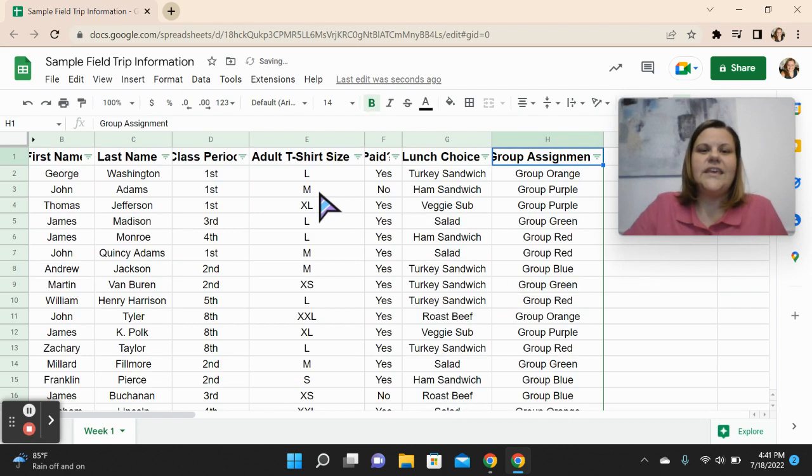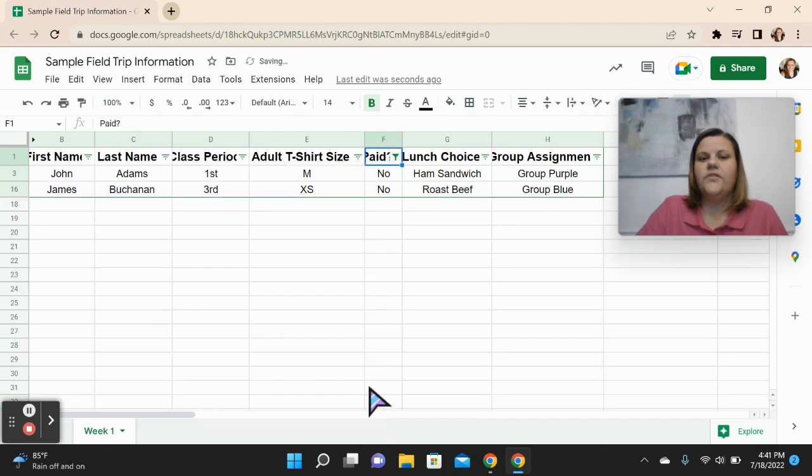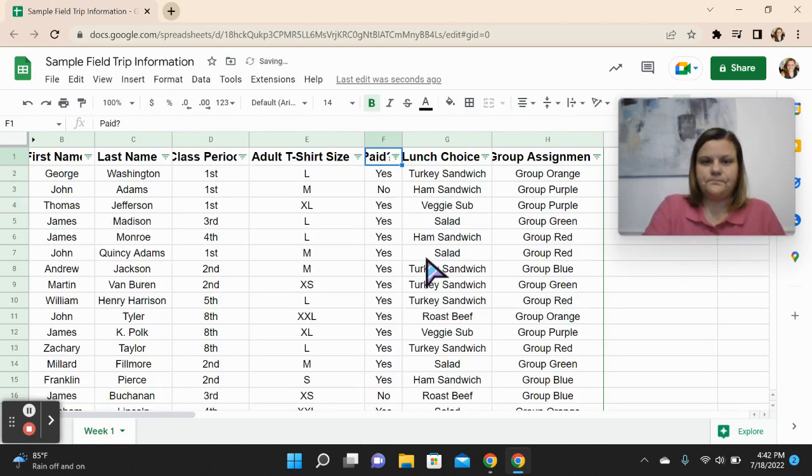I hit Control Z, and then we can also utilize the filtering rules for students who have paid and who have not paid. So you can easily keep that list available to you and see which students still need to pay for their field trip.